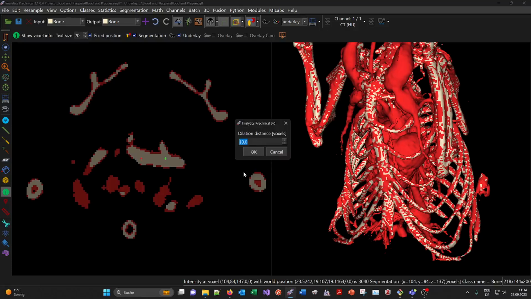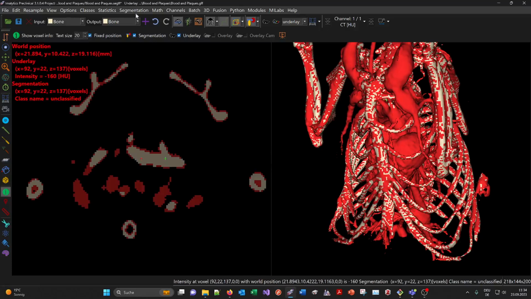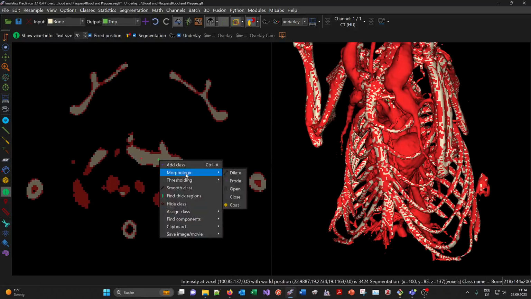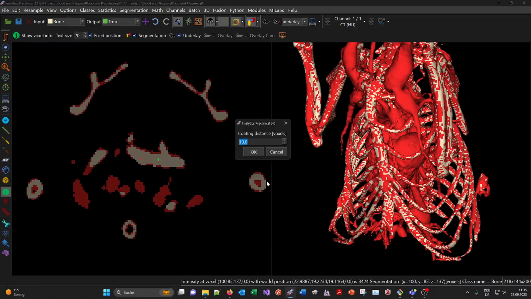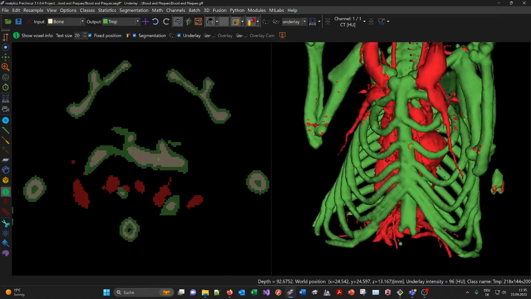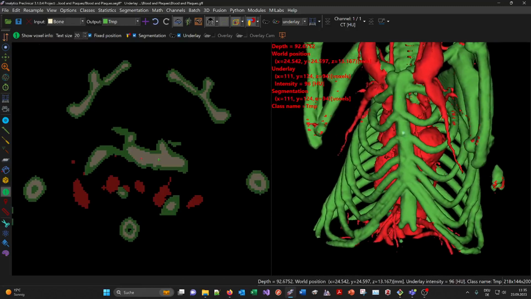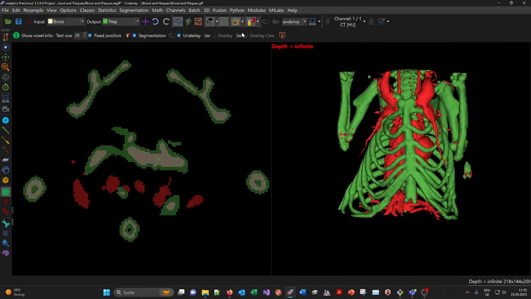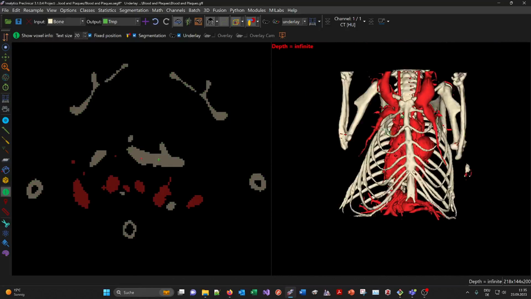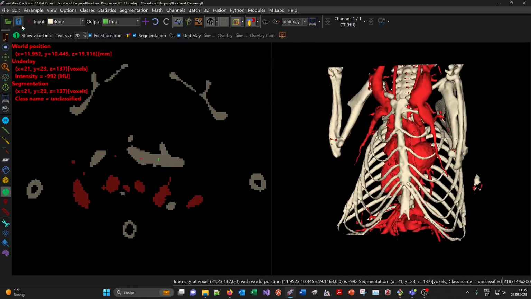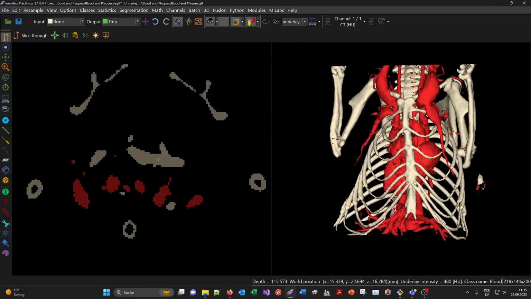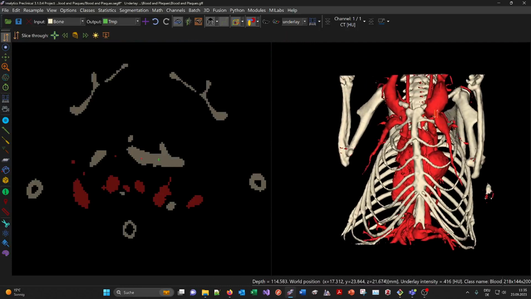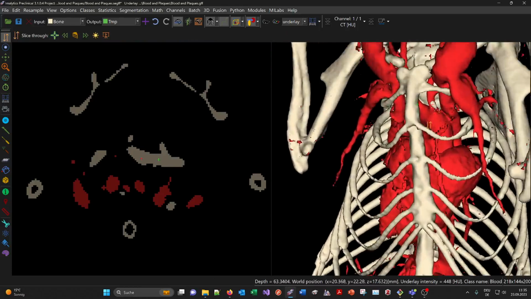We could, well, let's try a coating. We'll add a temp class, and we do a coating. So we coat bone with 2 voxels, for example. And this temp class kind of takes away these annoying little voxels outside or close to the bones. Then we can hide this temp class, and now we have a segmentation here with the bones, and the blood vessels and the plaques are here segmented as bone.